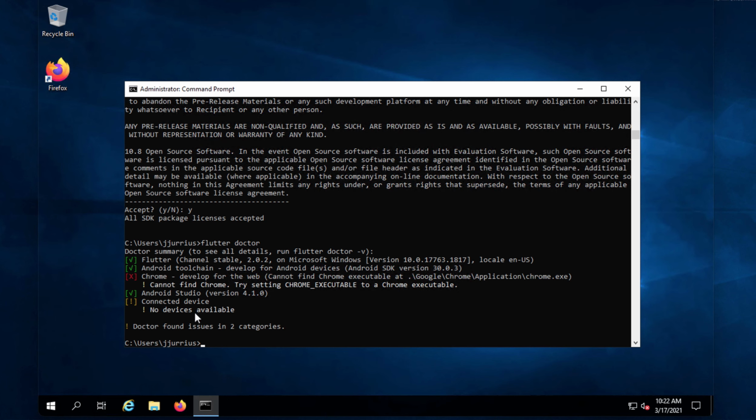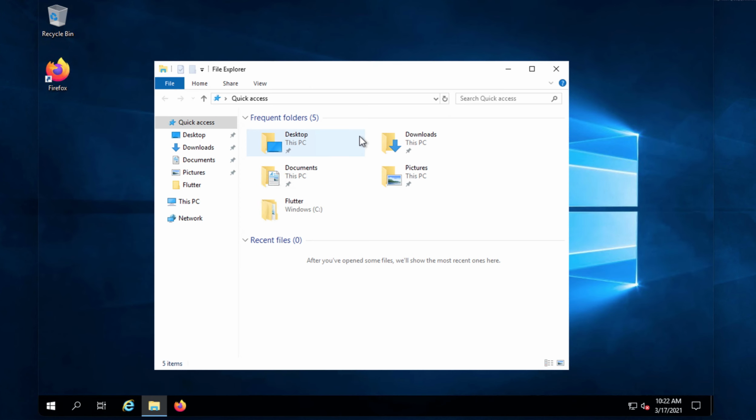We do not have any connected devices, so if you got your own device plugged in, you should also see this as a connected device. But for the rest, we should be okay. So the next step is then to go and install Visual Studio Code.